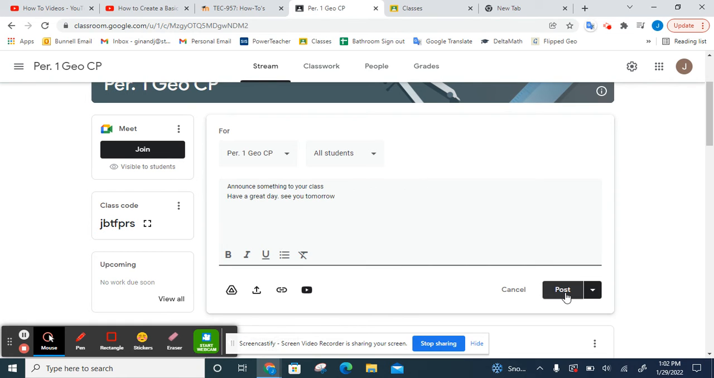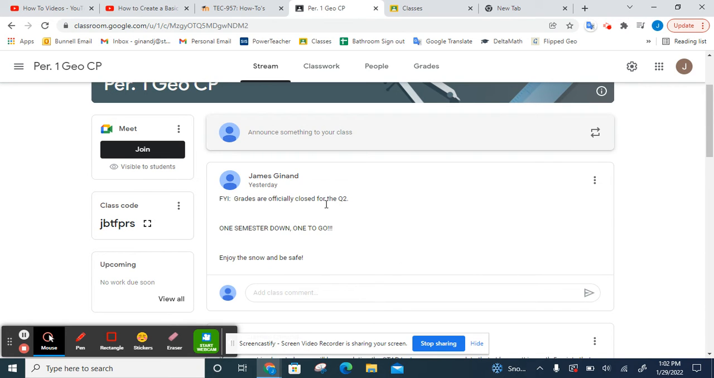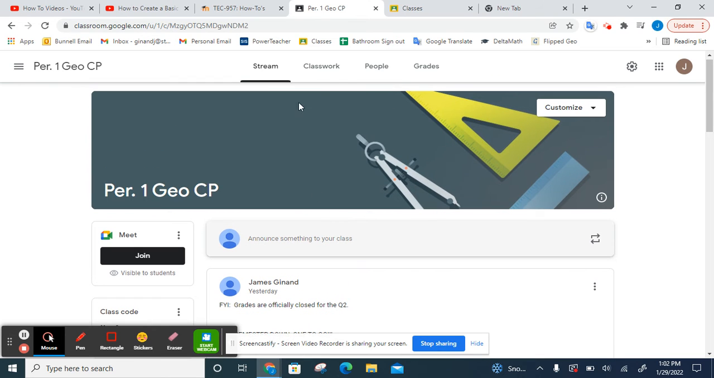And you just click post, right, and that'll post for everybody to see. And once you click post, they should all get an alert on their phones, if they're connected with their phones, that you've posted something. That's more geared towards high school. If you want to post an assignment, I highly suggest you put it under classwork.